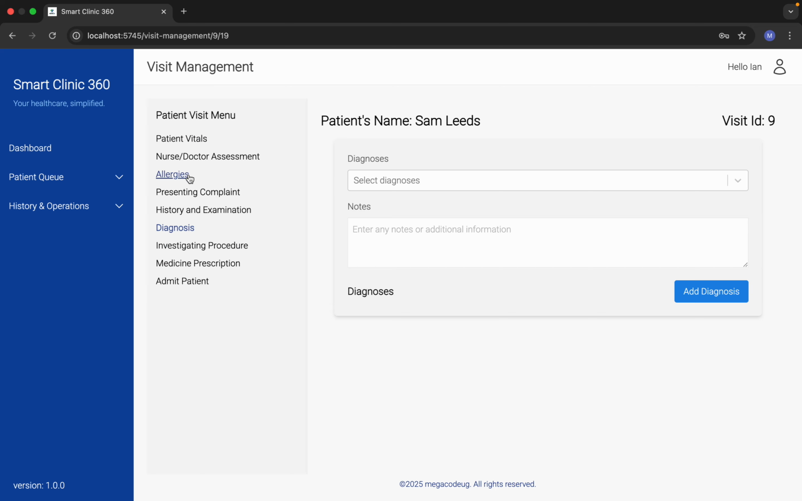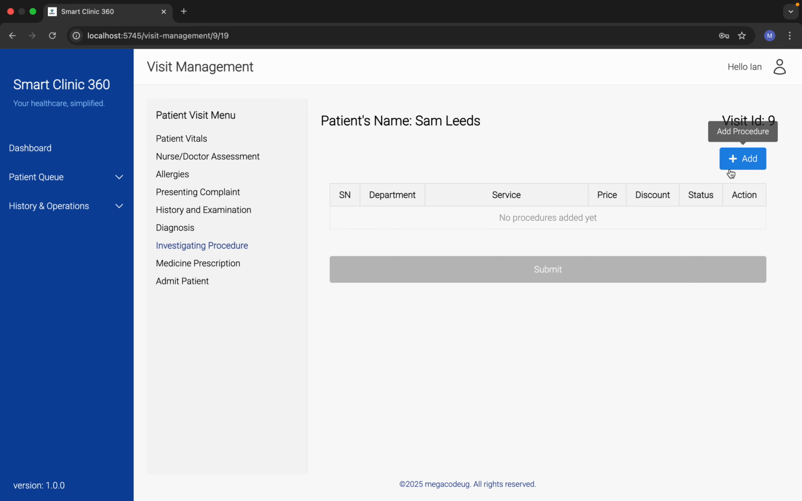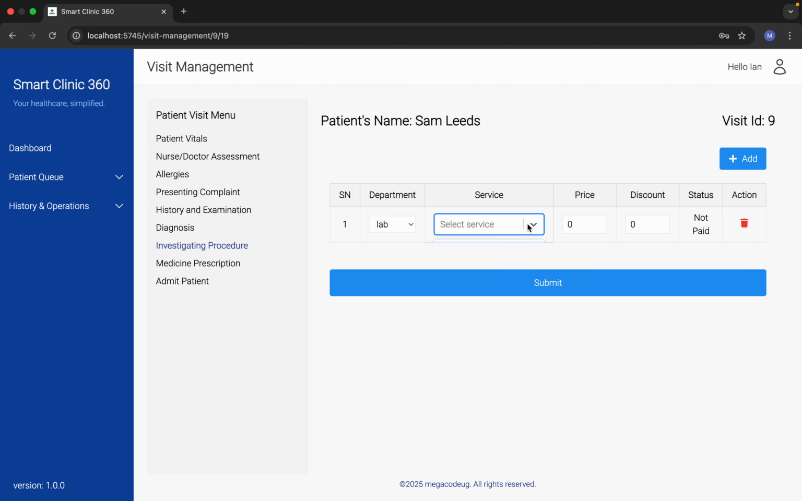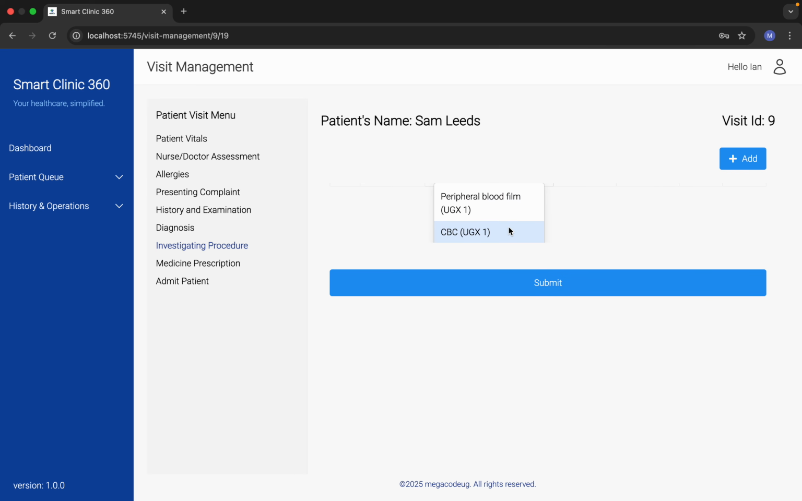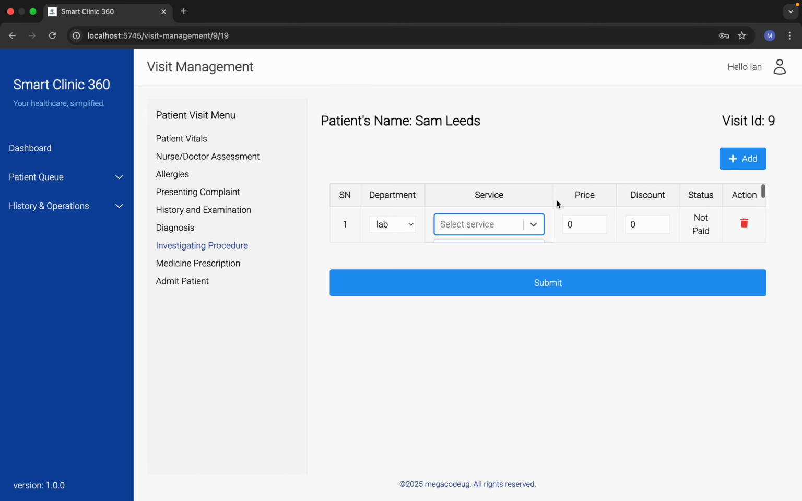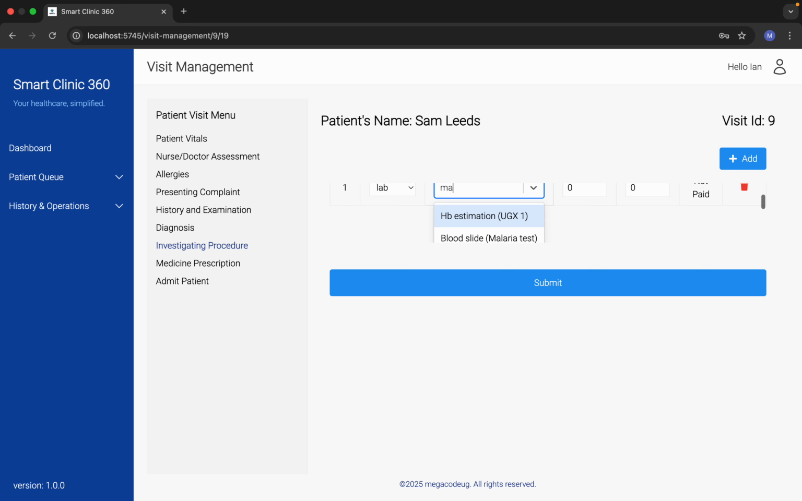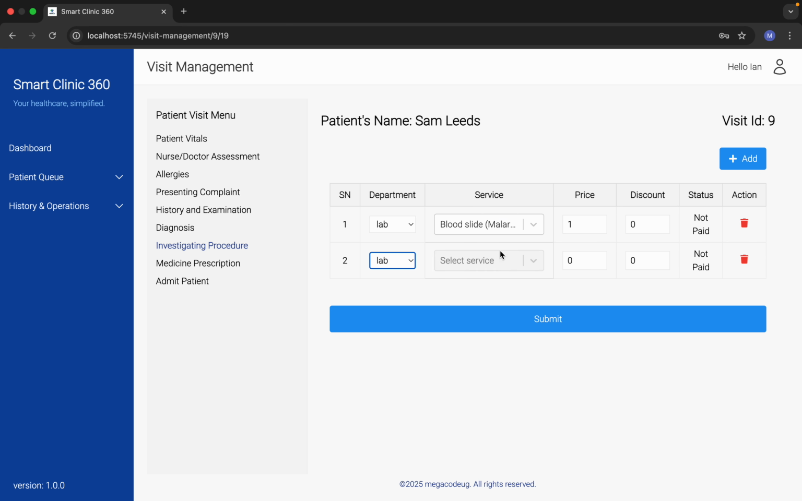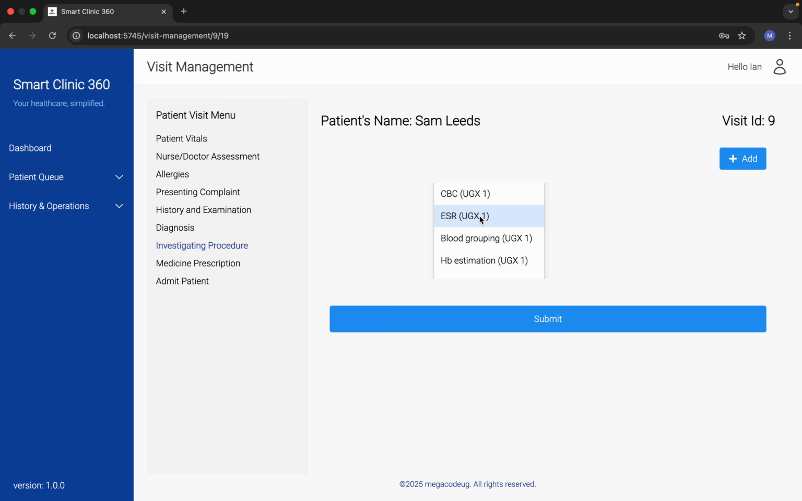So after the doctor listens to what the lead has to say, you can now request an investigating procedure. So we come here, and according to the symptoms that the lead talked about, we want to perform a malaria test, blood slide. We want to perform one. We also want to perform another test.